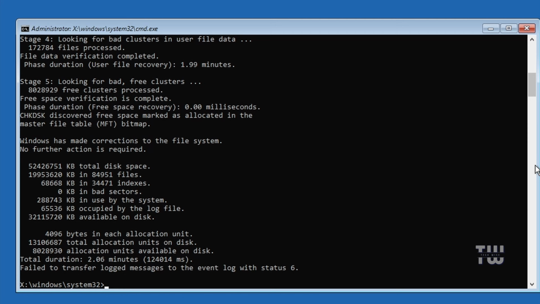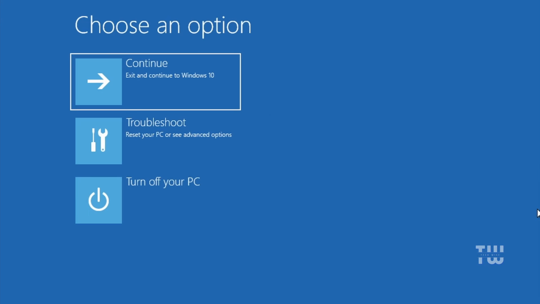Once the scan is complete, it will inform you if any errors were found. To see if it has fixed your issue, type exit to exit the command prompt and continue to your Windows and see if it has fixed the issue. If it hasn't, don't worry, we'll try method 4 and 5.